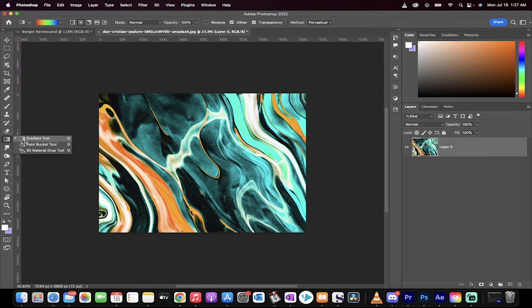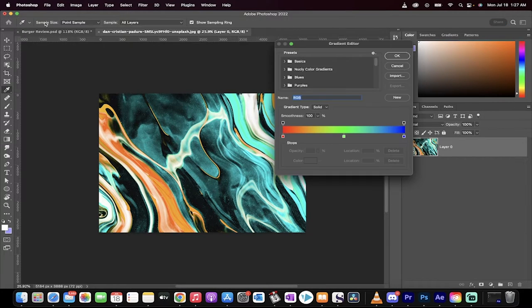First step, go over to your gradient tool in your toolbar right here. Now you want to click up here and you'll see these colors. You'll probably see this to start or something similar to this. Doesn't matter. Click on any gradient and then let's start working on it.